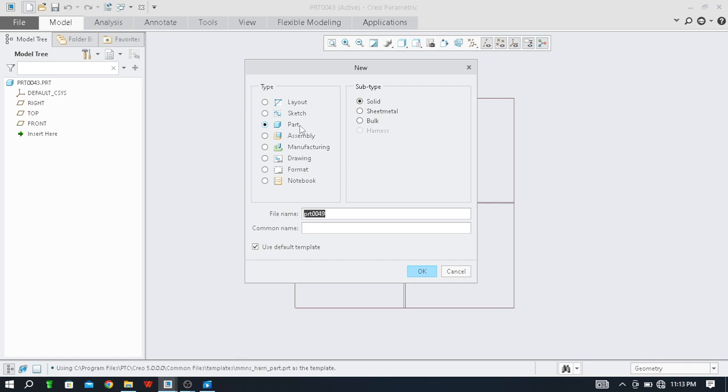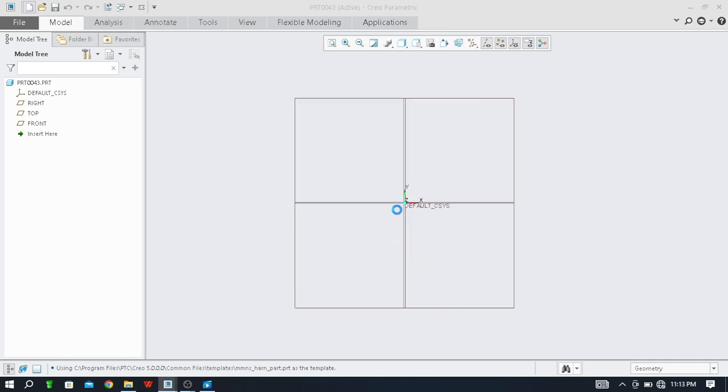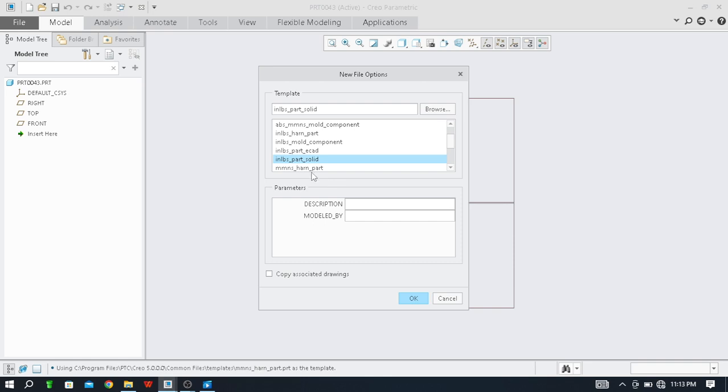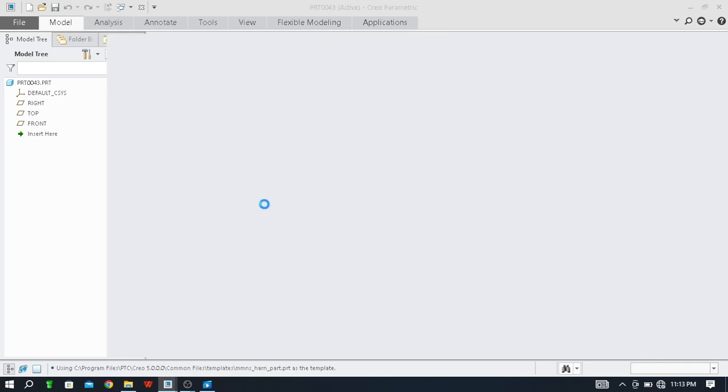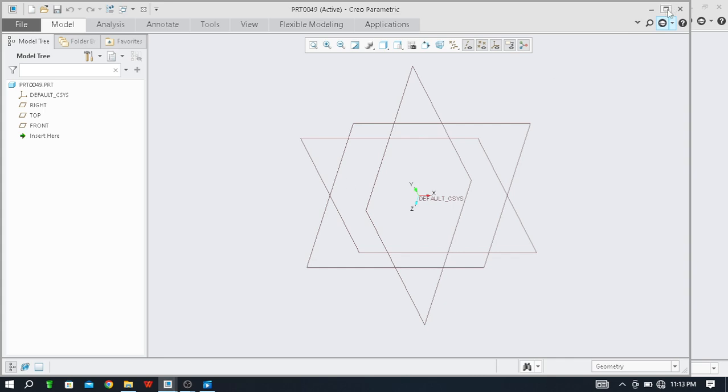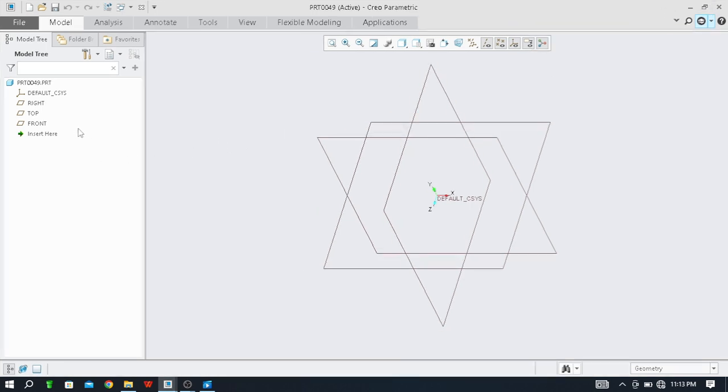Then one window will pop up here, and you have to select Part in the type and Solid as the subtype. Just unclick the default template and click OK. Another window will pop up. Click on millimeters and click OK. The system is generating the interface of Creo Parametric.